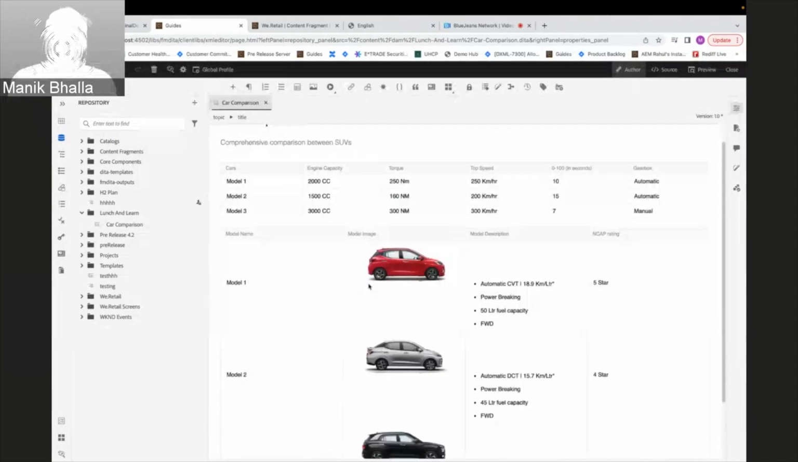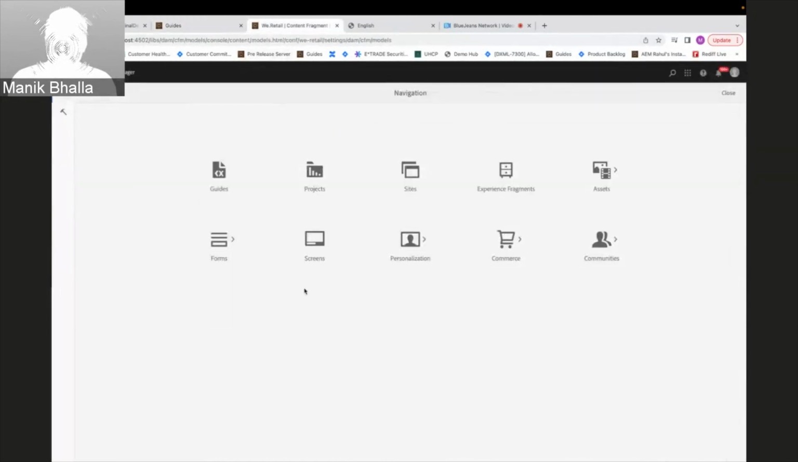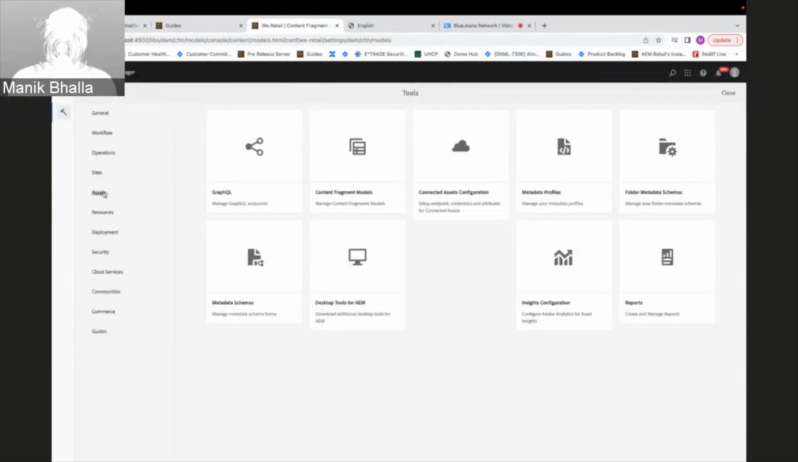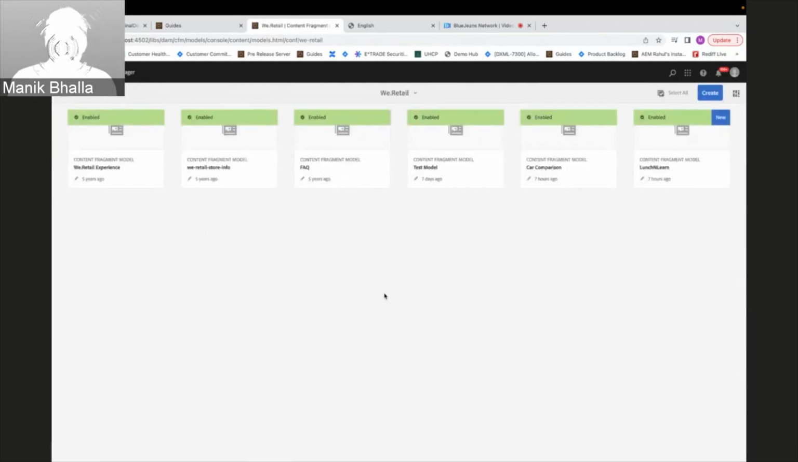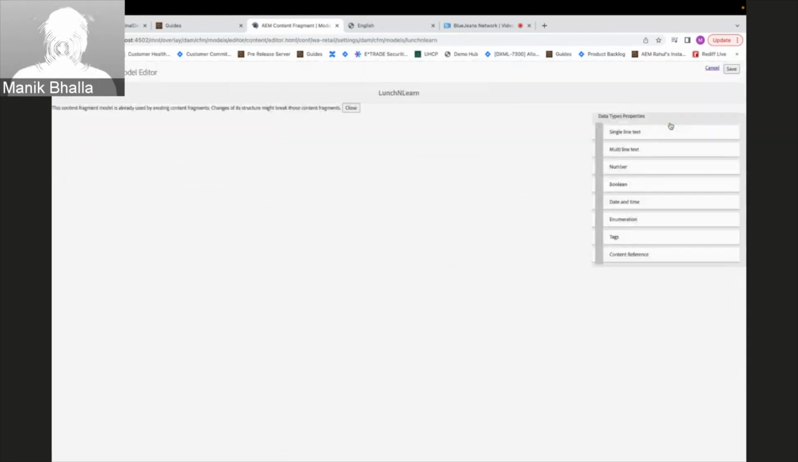Now I'll quickly jump on to the second element which I talked about, which was the content fragment model. If I go to the second tab over here, I think again a lot of you would have already seen this screen. This is a generic AEM screen. You go to the tools over here. Then when you move to the assets, you see one of the options called content fragment models. I go into the folder. I've already created a few content fragment models. So first I'll open one of those which I had already created.